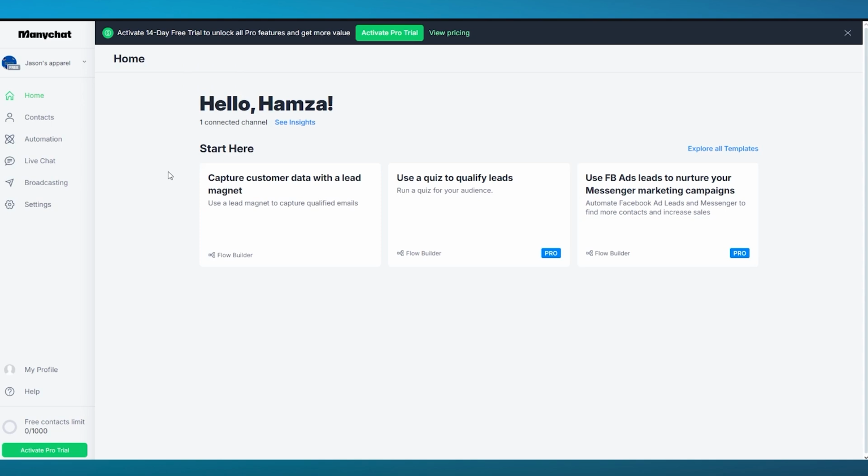So you can start from capturing customer data with a lead magnet, where a lead magnet is used to capture qualified emails. You can use a quiz to qualify the leads, and use Facebook ads leads to nurture your messenger marketing campaigns. Okay, so you can go through with this.